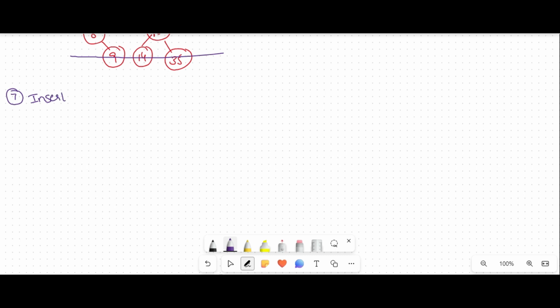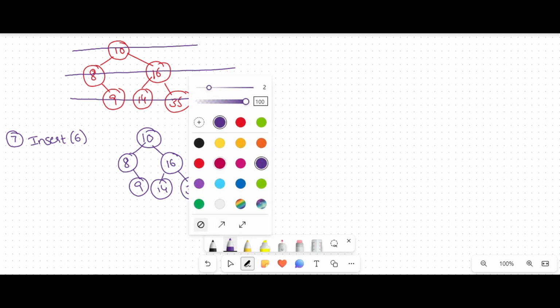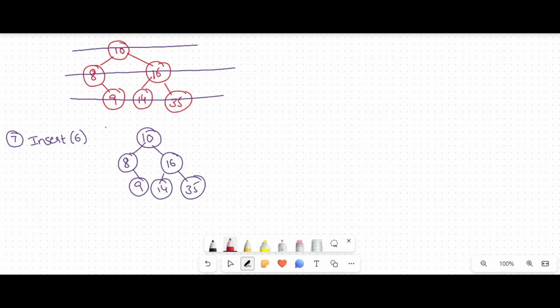Insert 6. Now I am writing the previous tree as it is: 10, 8, 16, 14, here on the right side 9, 14, 35. Now see how we will insert this 6.